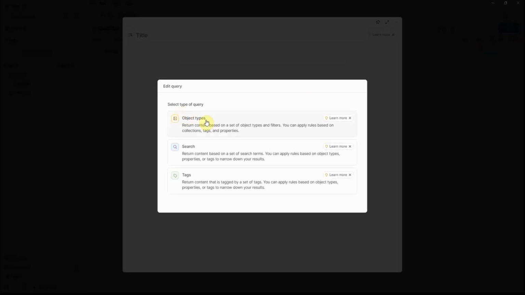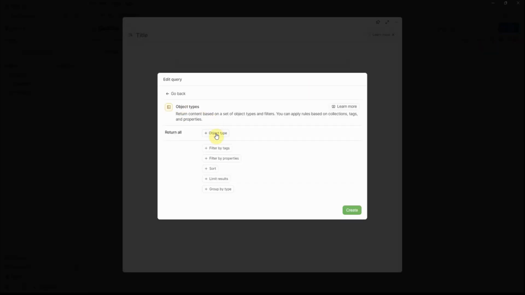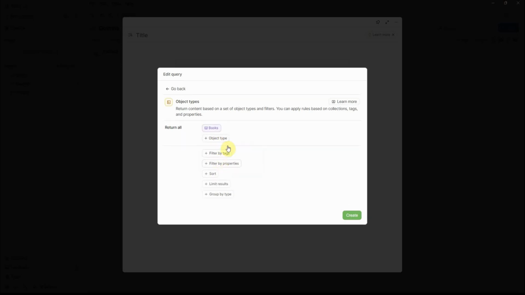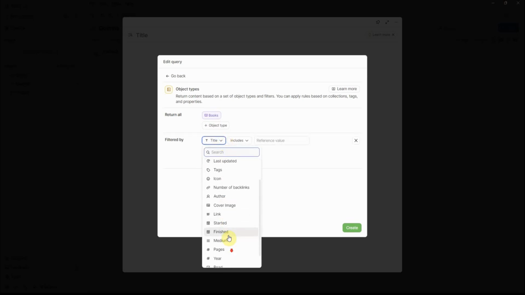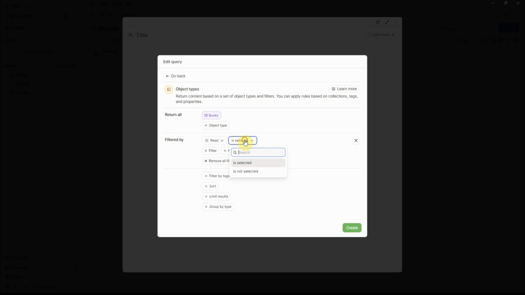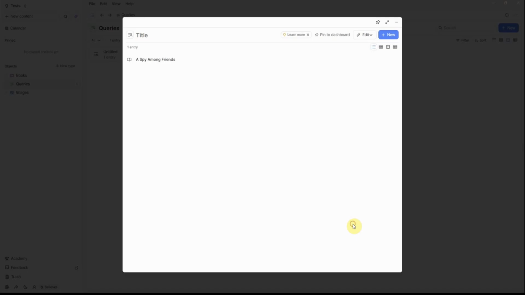We will call it an object type, add the object type of book, and we want to filter by property. Property is read, and we want it is not selected. So let's just check that. Yeah, that should work. Cool.